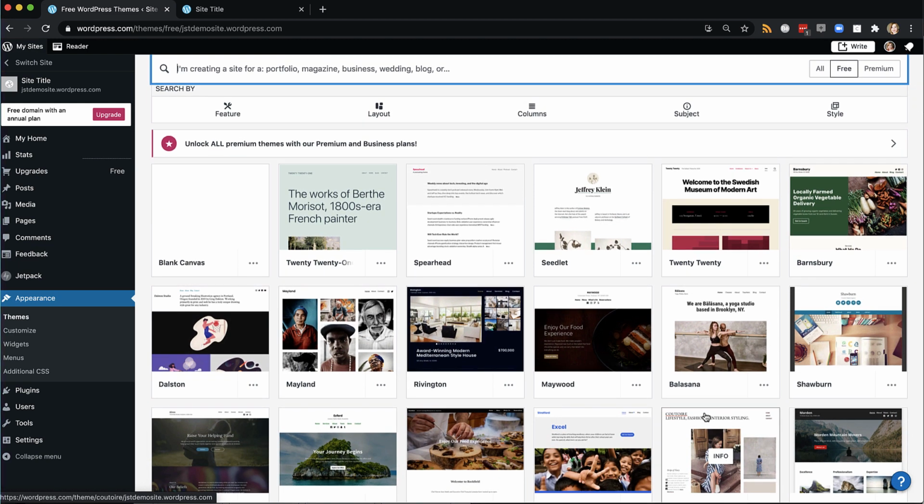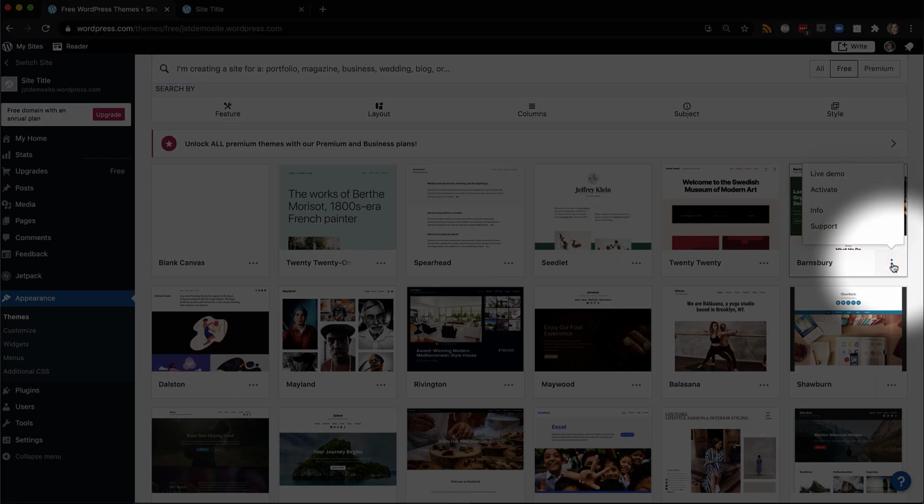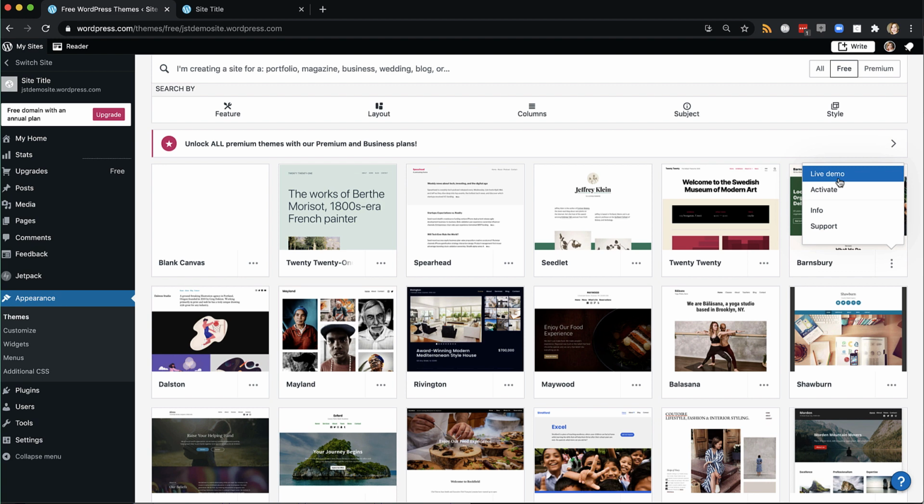As you're viewing these, what you want to think about is, what are some of the requirements I have? If you want to have your social links up top, if you like your menu on the right or left, these are all of the things you're visualizing as you're looking at themes. When you find one that you think you might like, click those three dots and view the live demo.